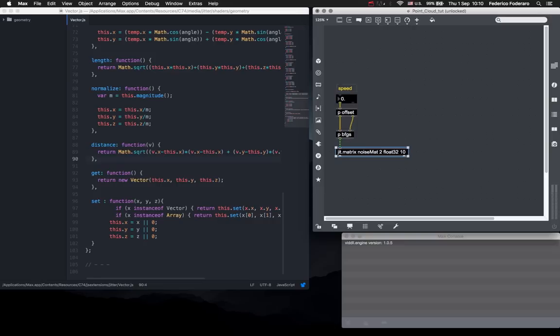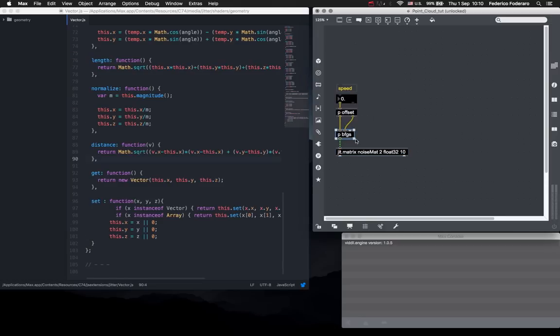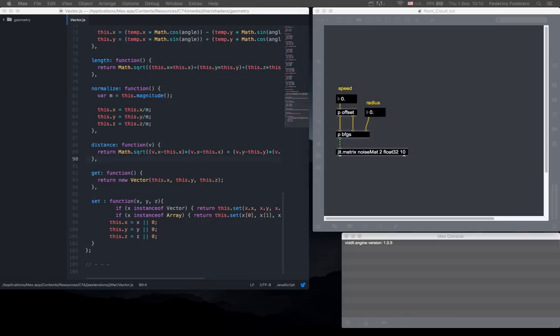So what we actually missed here is the weight attribute. It's going to weight our output, so it's actually like a multiplier for our output. So we're going to modify this with a floating point number. This is actually the radius of our point cloud. Okay, so we got.